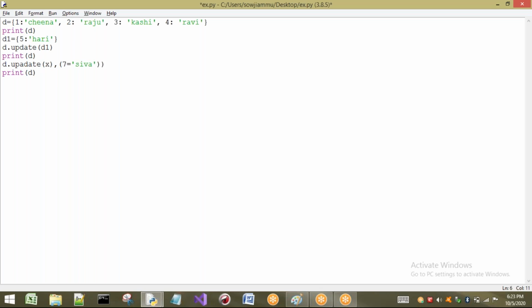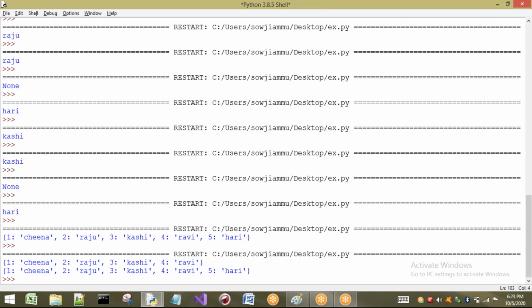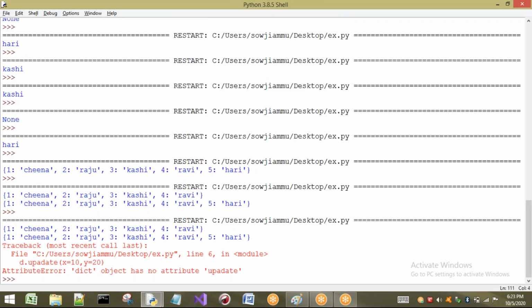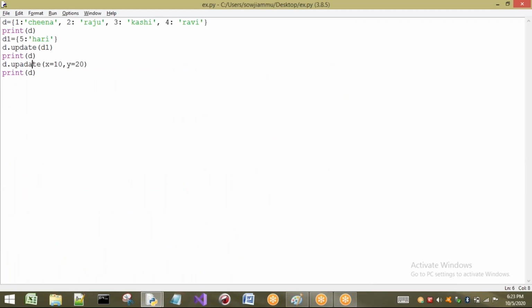Let's take x equal to 10, comma, y equal to 20. For example, let us see what happens here. y equal to 20. Okay, see now it is an attribute error, no update. Sorry, there is a spelling mistake, so it is giving an error. One minute. I will keep the same values.